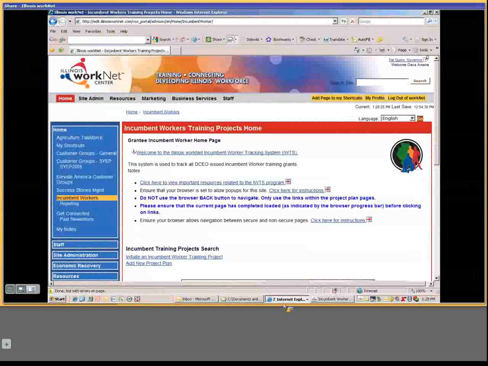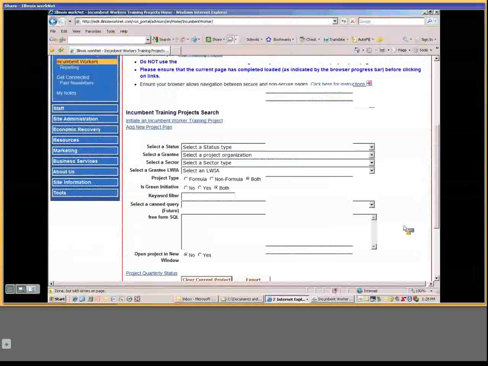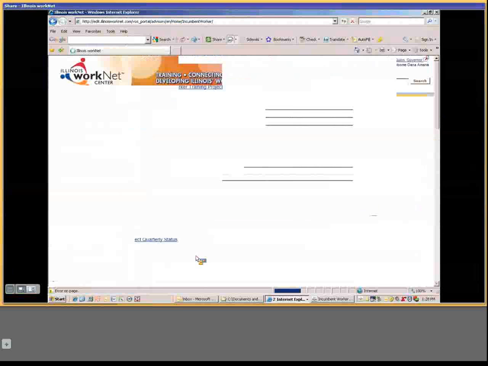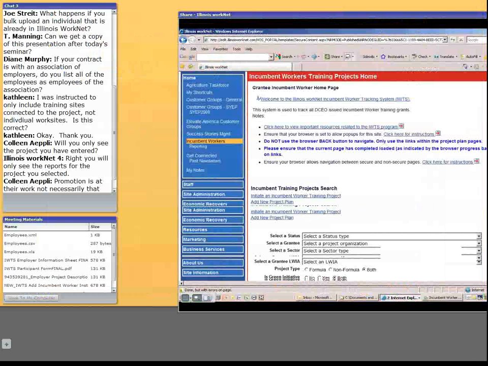And so the first part here is actually we're going to go in and add incumbent workers. What you do first is select one of our test projects so that I can show you how to do this. You're going to go in and select your relevant project, whatever you're working on. I'm going to go ahead and select Career Link as my project.